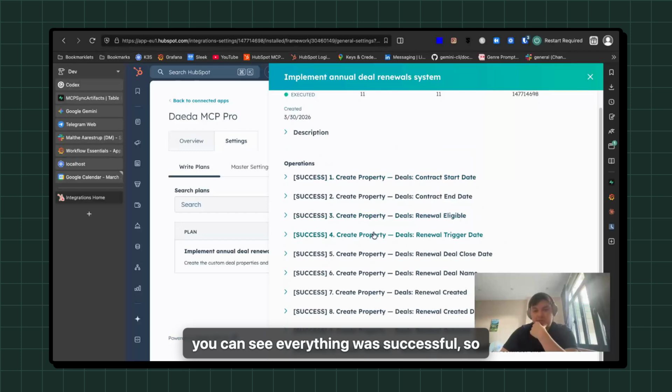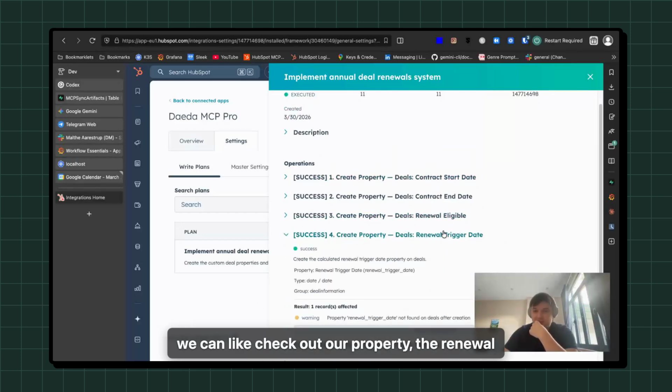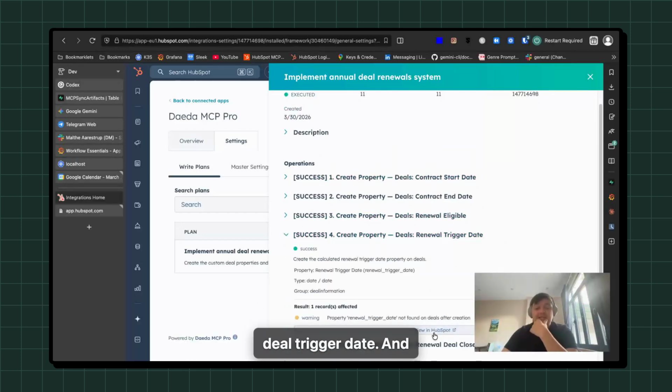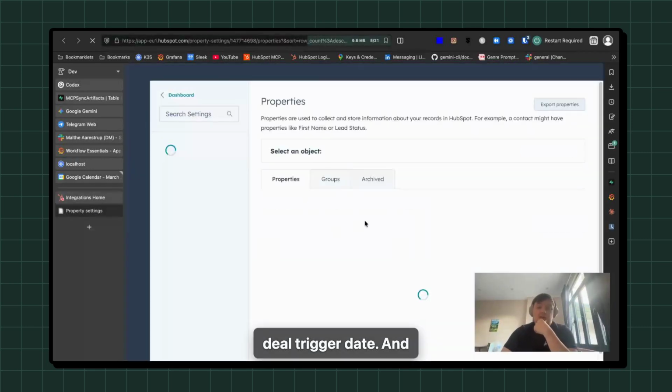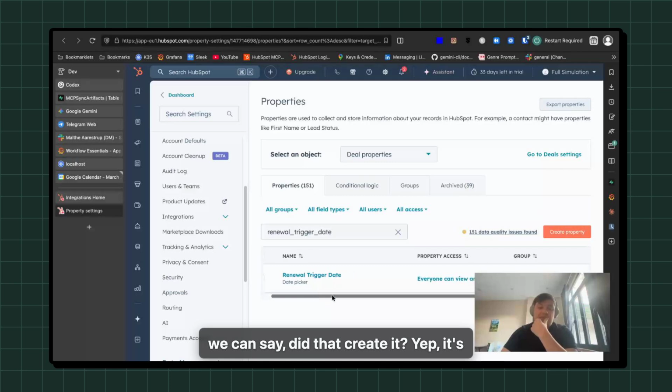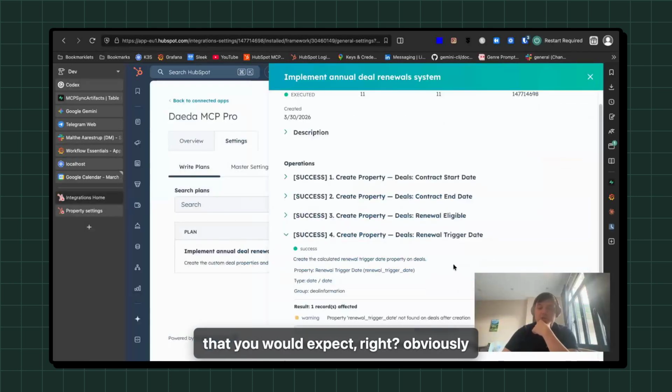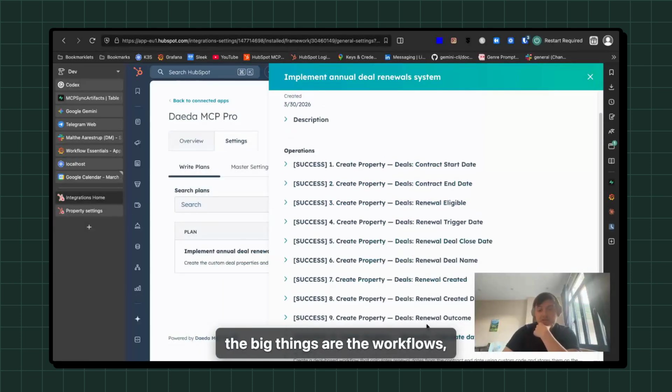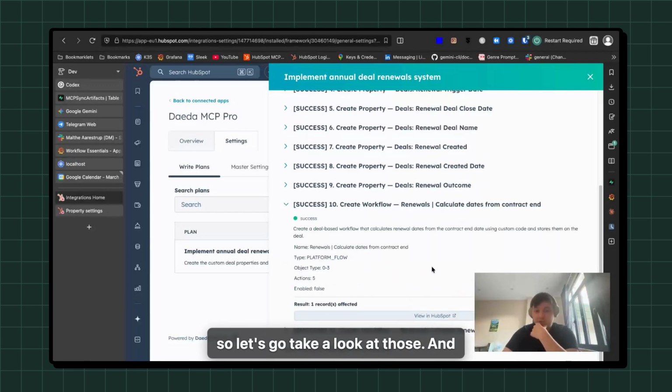And you can see everything was successful. So we can check out a property, the renewal deal trigger date. And we can say, did that create it? Yep, it's created it. It's a date picker, everything that you would expect, right? Obviously the big things are the workflows. So let's go take a look at those.